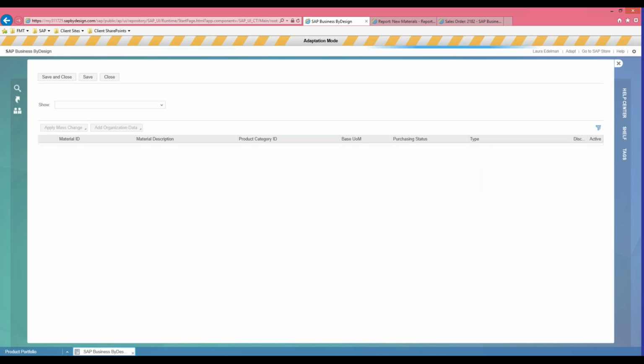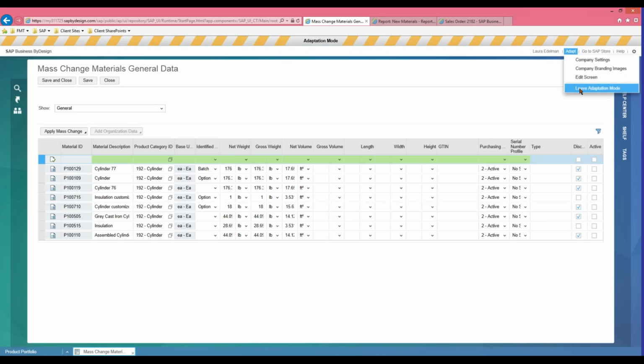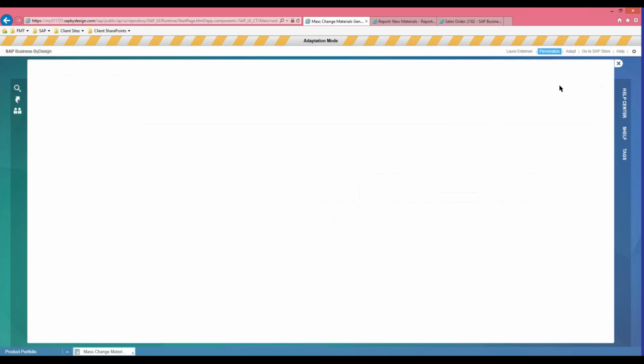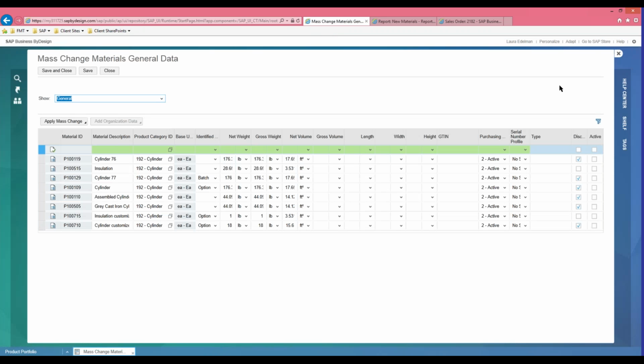And once the screen has loaded with the change saved, I'll need to exit Adaptation Mode, again because I can't save data while I'm in here. I can either modify the structure or I can save it, but I can't do both. I have to be in the regular functionality to be able to do this. So now that I'm here, I can make all of these products active, for example.